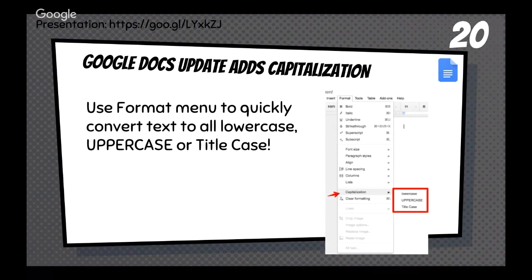And then this is a really simple one: the Google Docs update that adds capitalization. You can use the Format menu to really quickly convert text to lowercase, uppercase, or title case. I used to be an English teacher, so I get really annoyed when I get text that isn't formatted correctly. It's all lowercase or all uppercase or something like that. So you can use that capitalization menu to convert the text how you want to. Previously, you needed an add-on to do this, but now it's built right into Google Docs.